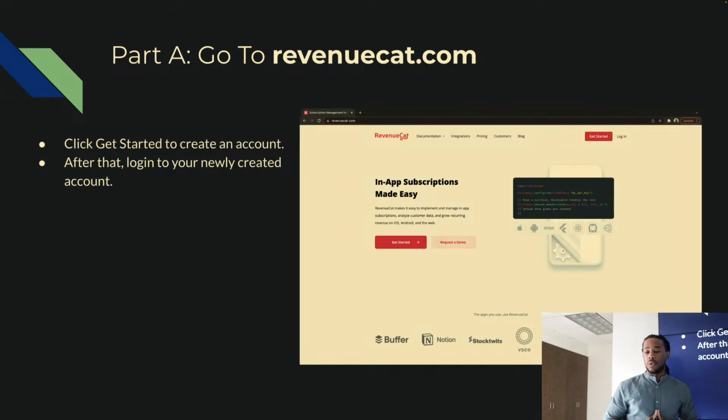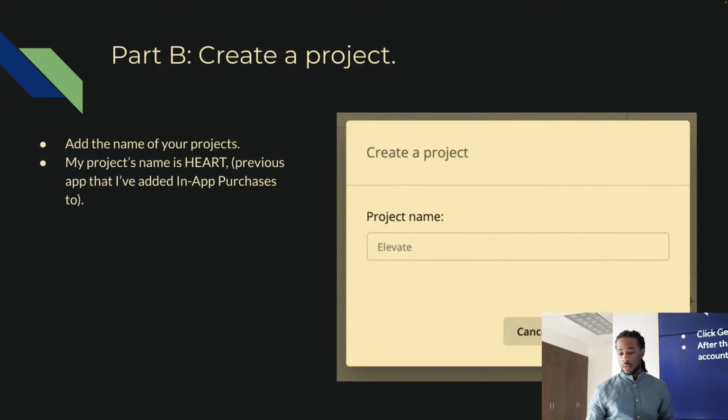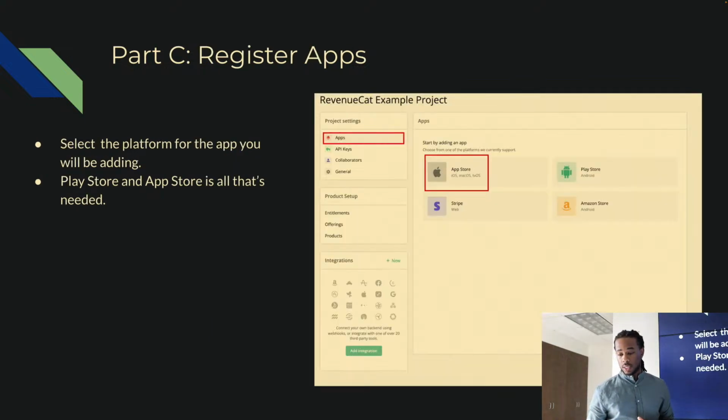So what you want to do is go over to revenuecat.com, create an account. It's completely free, and then you need to log in. After that, you need to create your project. You most likely want to call the project whatever you call the app in Flutter. As you can see here, I named mine Heart, so we're going to go with Heart in the next slide.